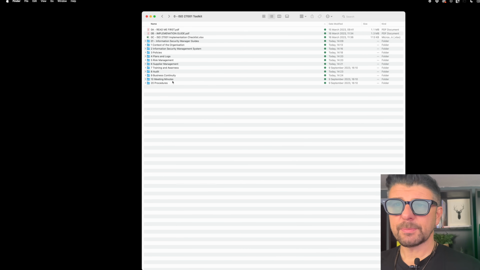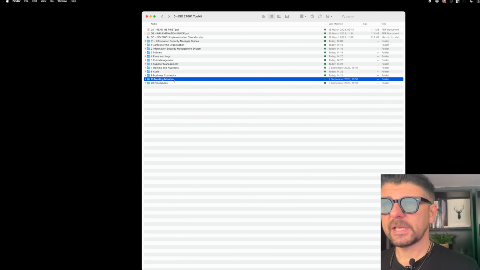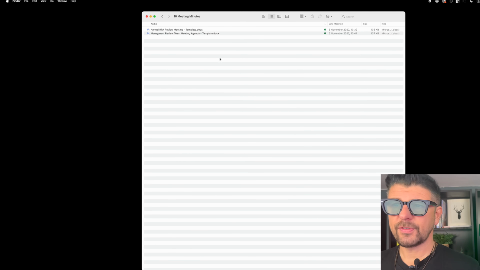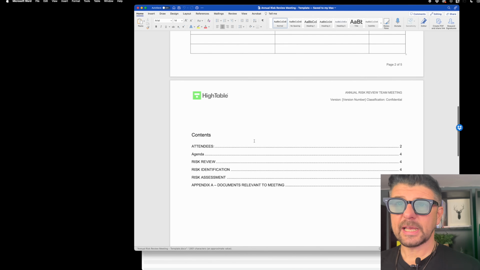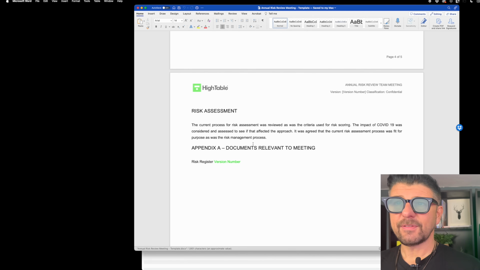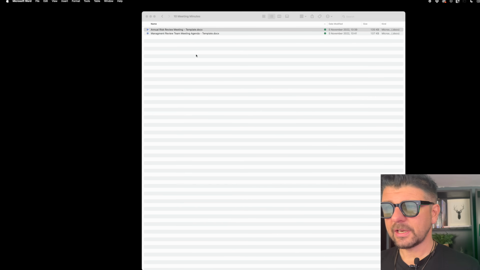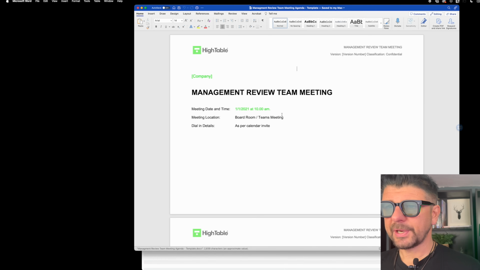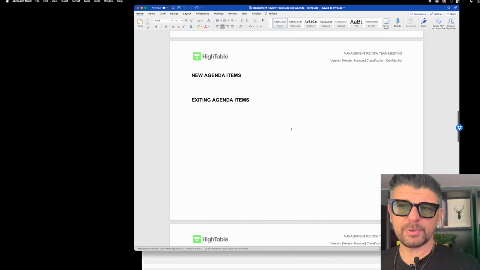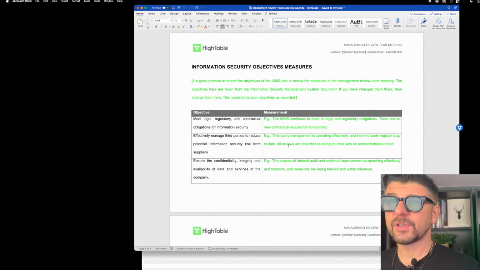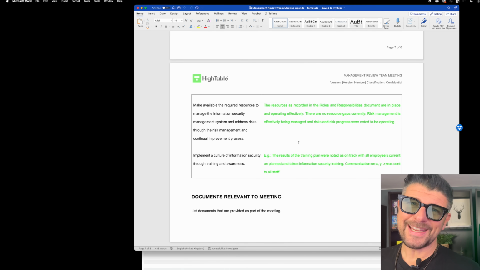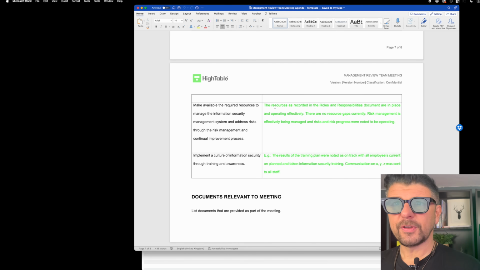I also then give you some meeting minutes, some templates that you can use for your annual risk review. So how you would go about doing your annual risk review and recording that and evidencing that. And I give you the management review team structured agenda, which you're going to go through on a periodic basis, and placeholders for all of the items that you've got in there, including the objectives, which will be included in the management review meeting, because we want to be reviewing them on an ongoing basis.